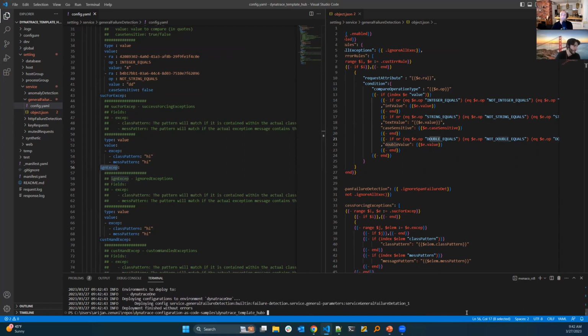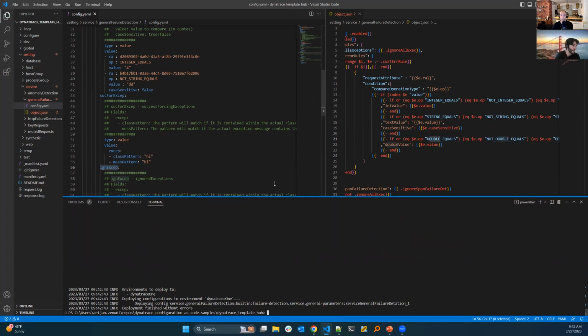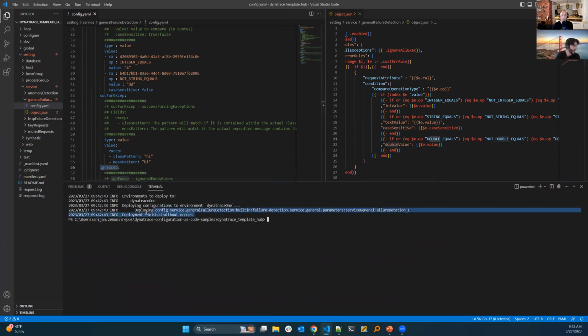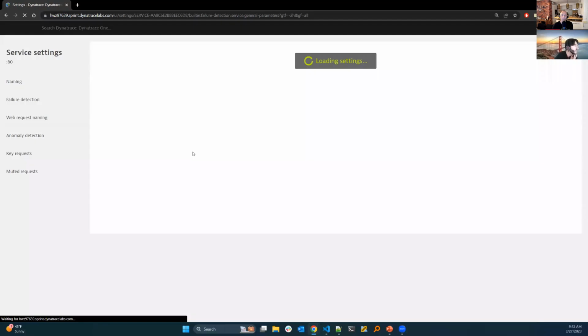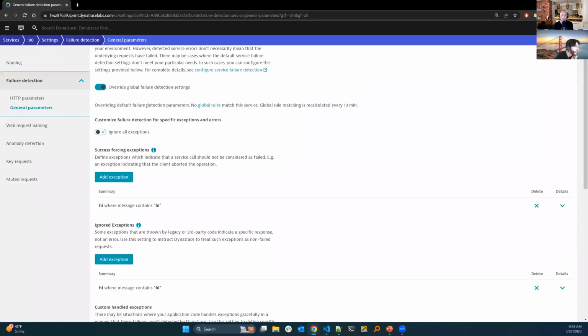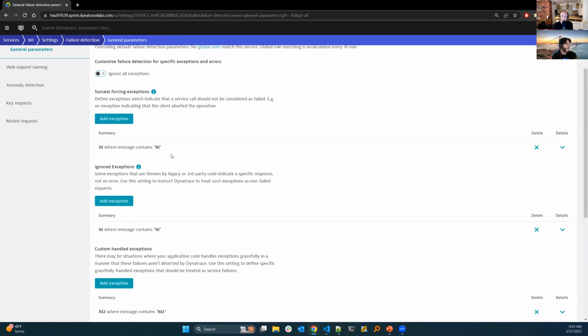So we could run that. That will go ahead and run. It looks like it ran without any errors. Glad it did that. And now if we go over to our Dynatrace environment and I refresh this page, we expect to see that first, we've overwritten the global failure detection. We now have a settings object for this given service.